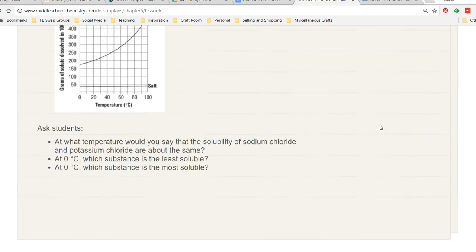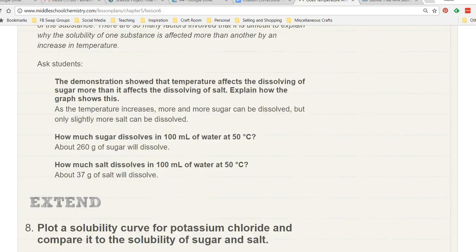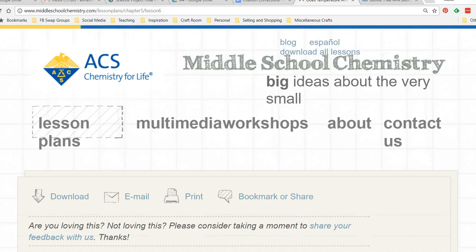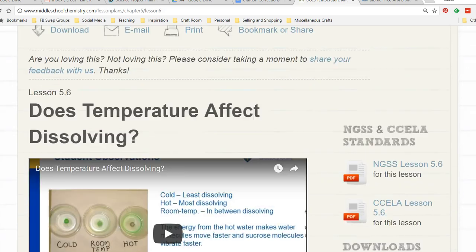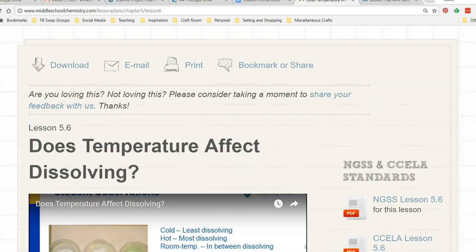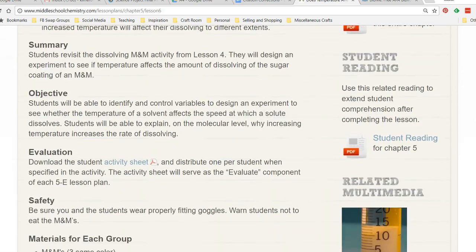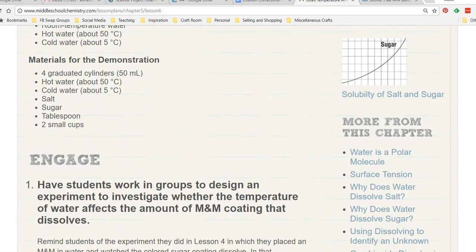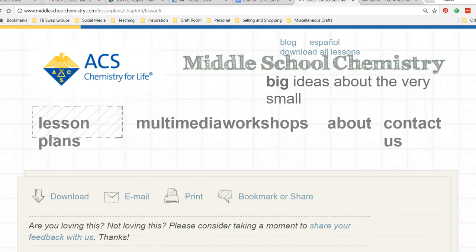To the bottom. Okay, so now what I've got is American Chemical Society. It looks like they are the ones who put this together. Since this particular lesson plan does not seem to have an author specifically, one thing I'm going to look at, now I'm looking over at the right hand side, more from this chapter, background and test bank.